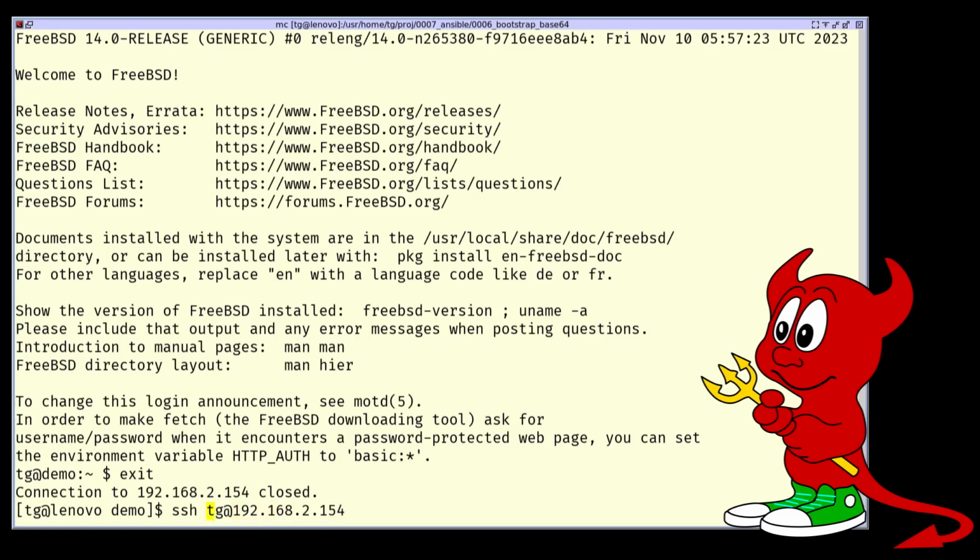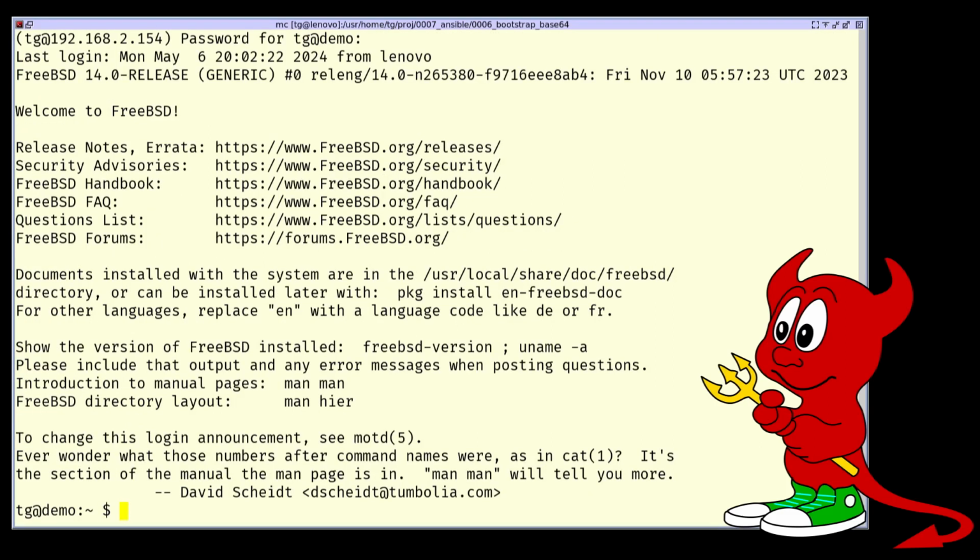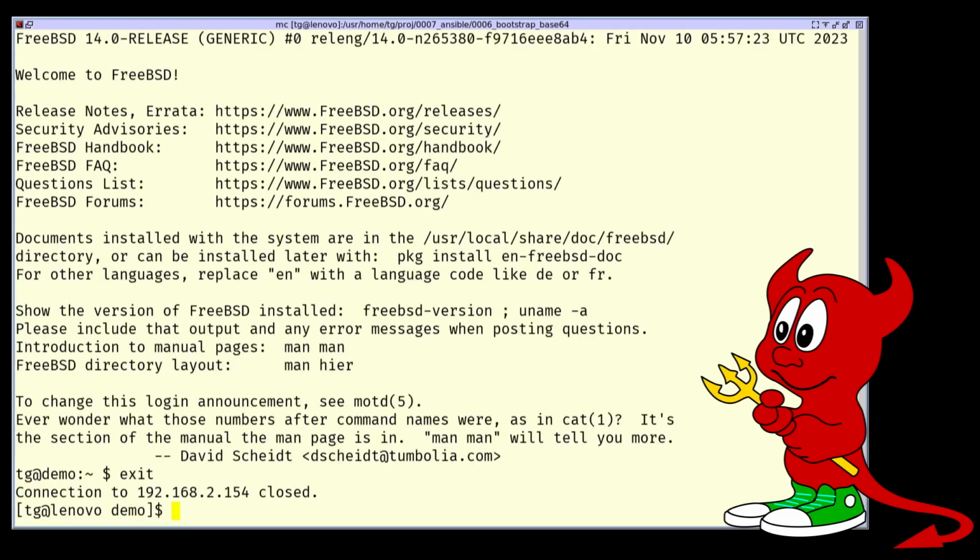Basically, we need to give SSH the option PubkeyAuthentication equals no. Again, this is something that you should not be doing in practice to log in with username and password over SSH, but I'm just doing this for demonstration purposes. So let's try it again. Password tg and we're done. No more asking for the password of my local SSH key.